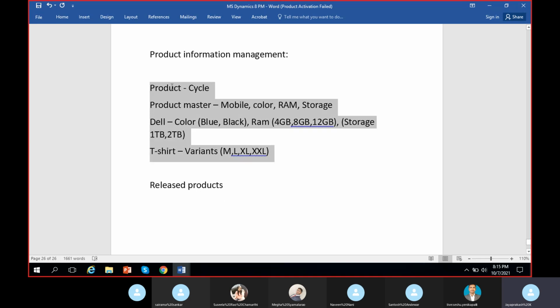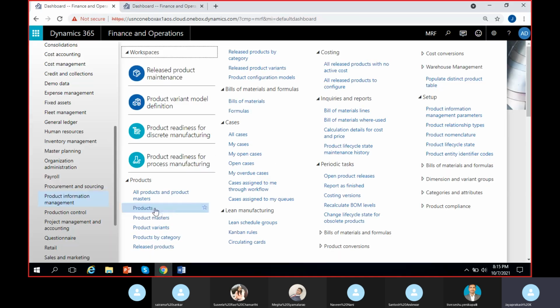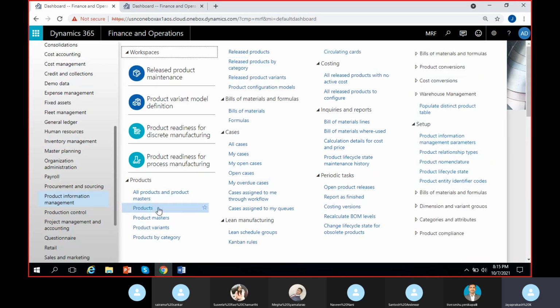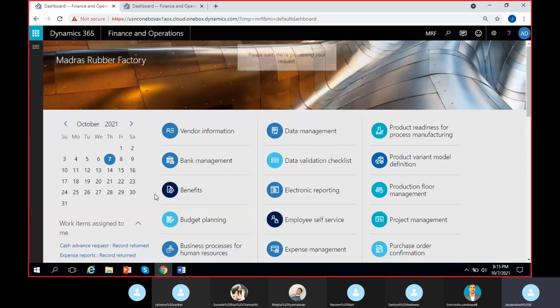Once we create some products, we can release them. Without creating also, we can see a few products that already exist here. You can see products and product masters. If I click here, it shows all products and product masters, all of them.